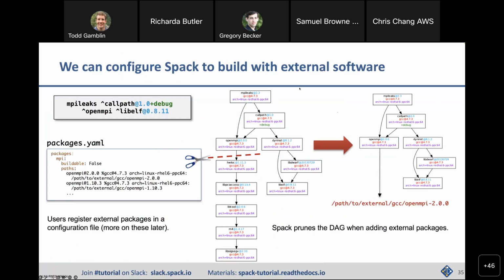Spack has the ability to build with external software. We'll talk about this in the config section a bit. You can provide a configuration that says, hey, here are some OpenMPI installations that are on my system, and you can have your build point to that external OpenMPI installation. When you do that, currently we don't consider all of the dependencies under OpenMPI. So it's kind of on you to ensure that those are compatible with the rest of your build.